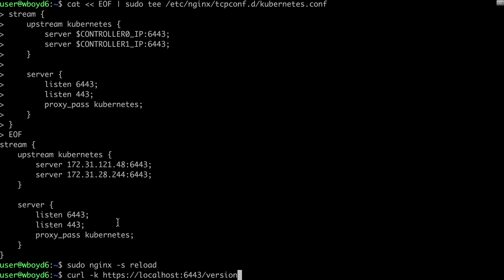What I'm doing here is I'm making a request to the Nginx server that's running on this box. But the Nginx server is configured to forward that request to one of my 2 Kubernetes control nodes. So the response I'm going to get from this version endpoint should actually come from one of those control nodes, and it should contain the JSON response from Kubernetes that provides version information about my Kubernetes cluster.